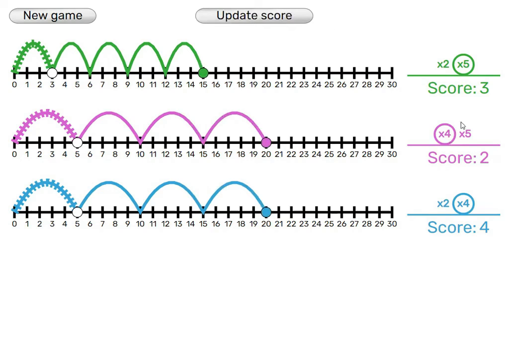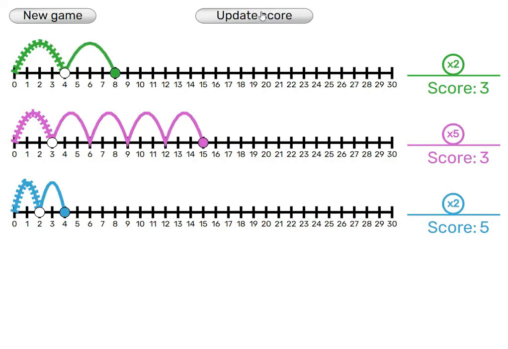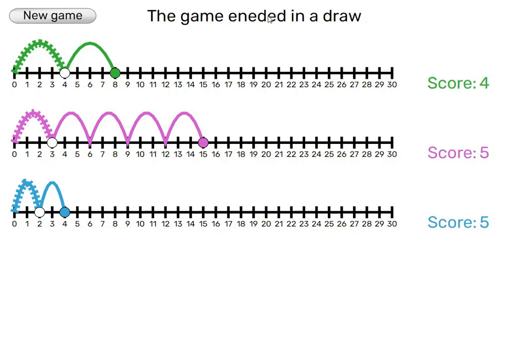Here, it turns out that the purple and blue teams will only get 1 point because they both only passed one team, the green team. So when we update the score, green will stay at 3, purple will be 3, and blue 5. And the new jumps. Now, there isn't any choice. And we do multiplication. We update the score, and here the game ended in a draw.